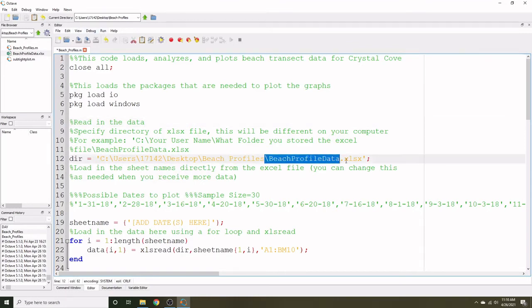Make sure you do not delete this area here that says \beach profile data, as that is the Excel sheet that we are going to want to read our data from. Another thing is you do not want to delete these apostrophes because then it won't read the directory properly. You can also see if you've made a mistake by seeing if your text is yellow or not. So if it is not yellow, that means you must have deleted an apostrophe or something is wrong with your line. So you might want to go back and check that out.